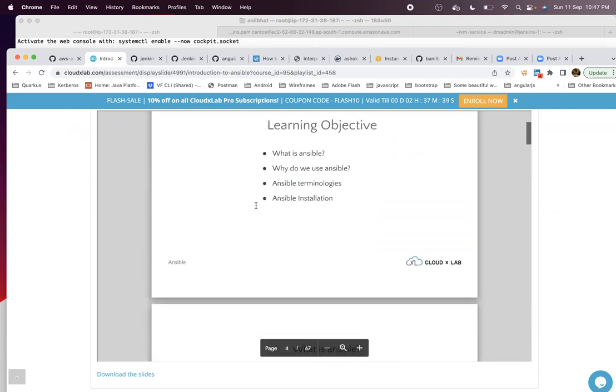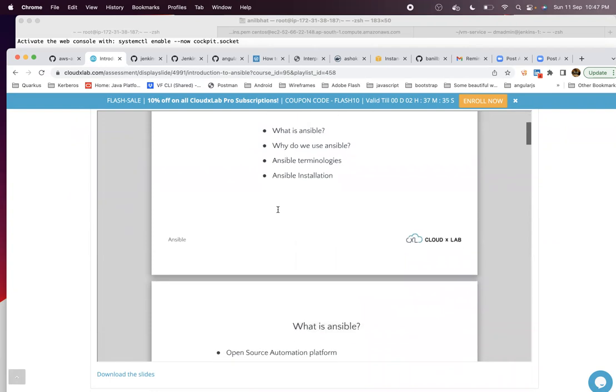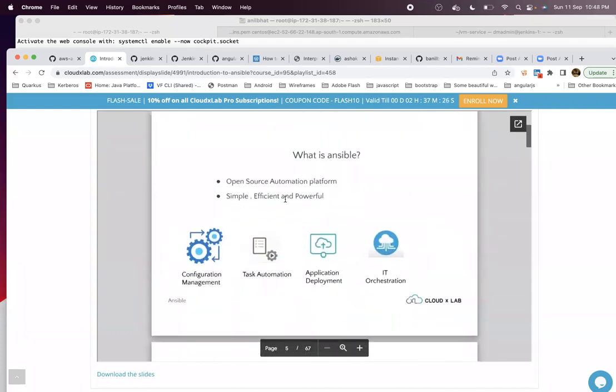We will have a quick recap of how Ansible solves the real-time problems of installing software and how it makes the life of deployment and configuration of machines very easy and automated. We look into it step by step.